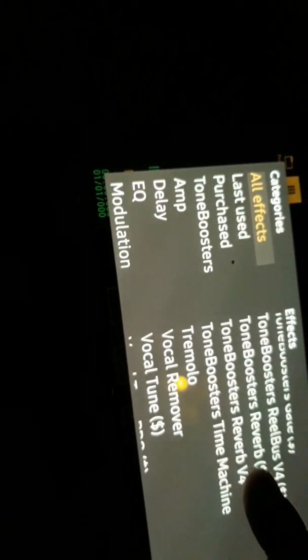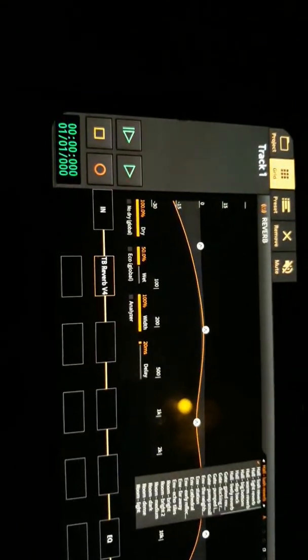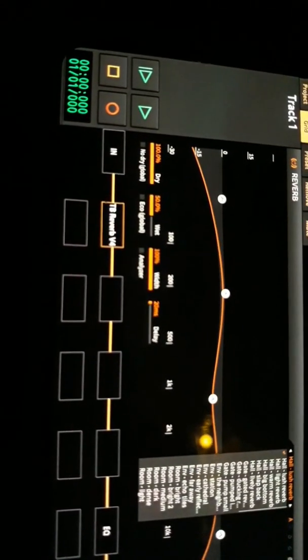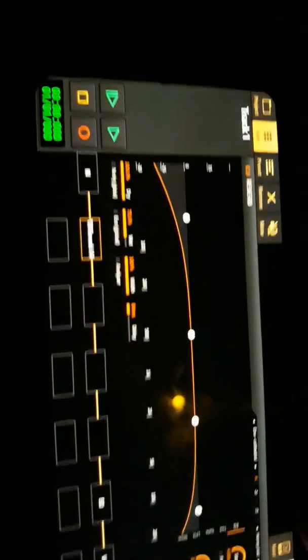So I bought this Tone Boosters Reverb V4 because it has many options, many preset parameters to change. So I'll choose this. Now my voice has a little bit of reverb, but I'll change the reverb from here. This is the place. You can click and see so many parameters are here. I'll click on the ENV Cathedral. Now, see, I have big reverb. It's kind of a cathedral hall reverb.